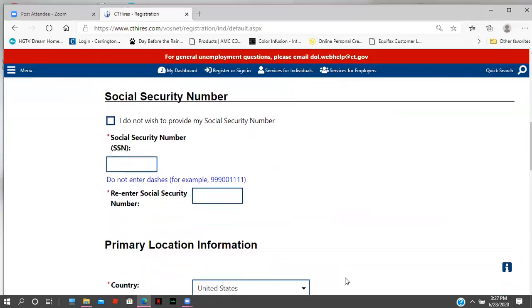All right, Social Security number. When you get to this screen, you can make your decision one way or the other. You can enter your Social Security number now, or you can click, I do not wish to provide my Social Security number. It's perfectly fine if you choose not to provide your Social Security number in advance. If you put it in there, it's perfectly fine. It's a secured site.